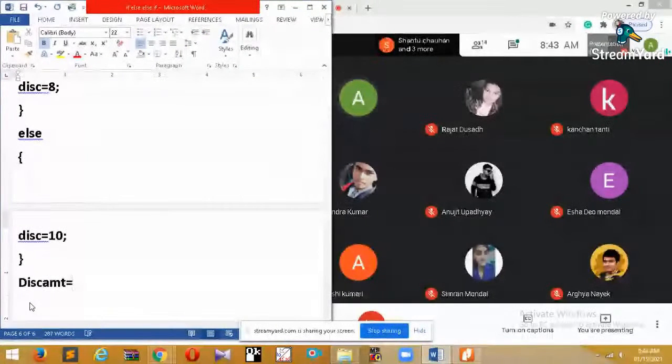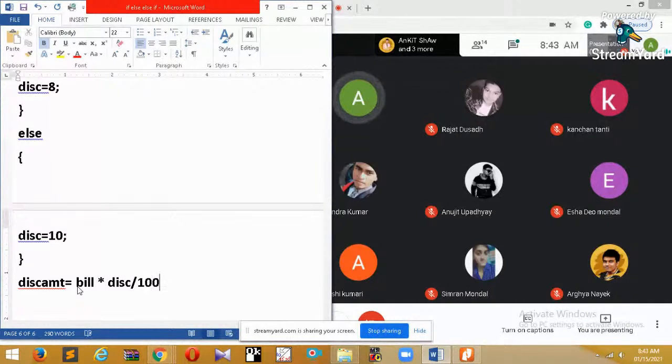So how can we calculate the discount amount? Discount amount will be calculated on the bill. So here we'll write bill into discount, which is your discount percentage DISC, divided by 100. Simply the percentage value, how much value is coming, that we have to find, and then we have to calculate the final bill.